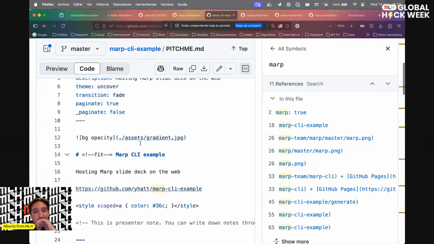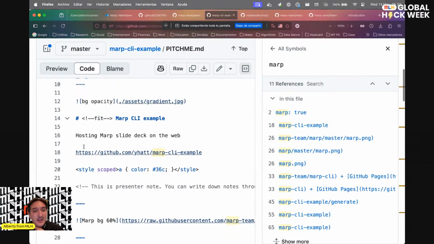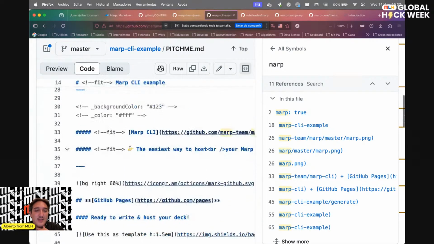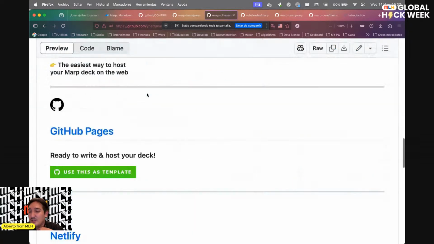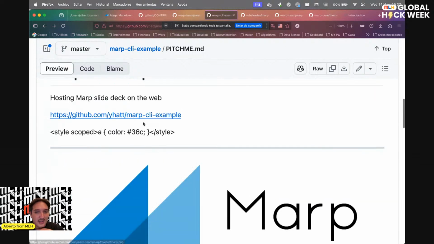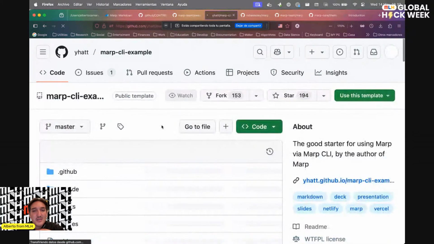So this part of the template, then we add the content, host marp slides on the web. Okay, this is just the content of the markdown file. So where do you get the automation? That's an interesting thing to know. Maybe from the GitHub Actions.